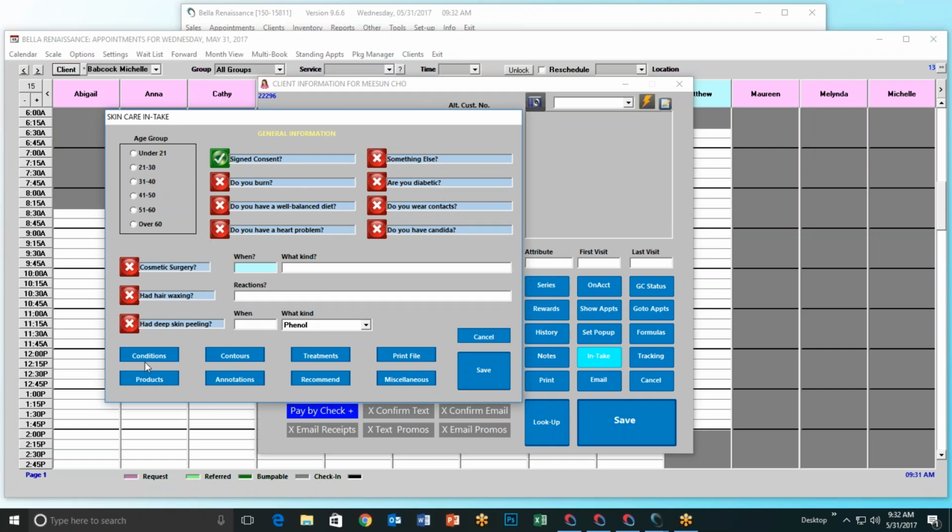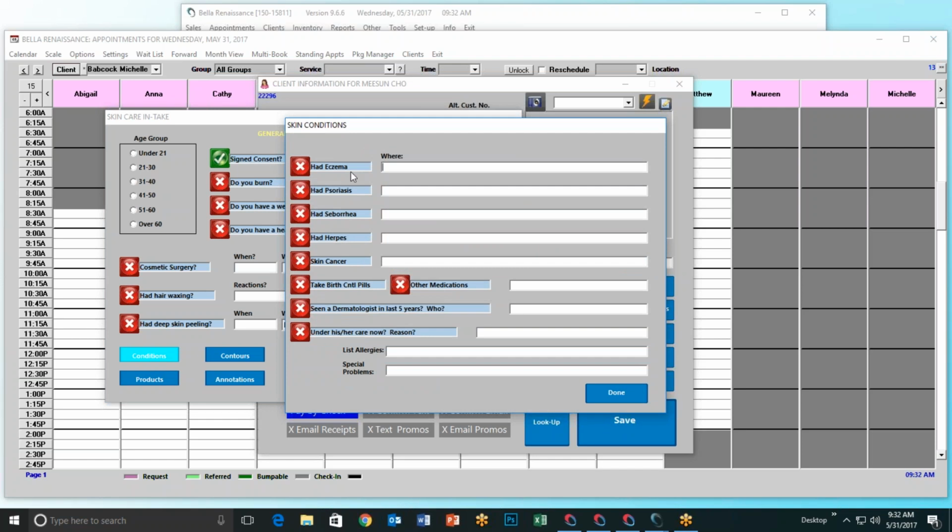And now this is just general information. I also have conditions. Eczema, acne, psoriasis, this, that.